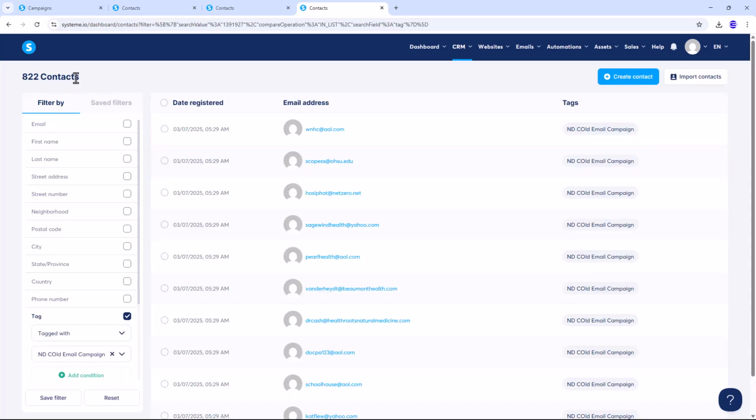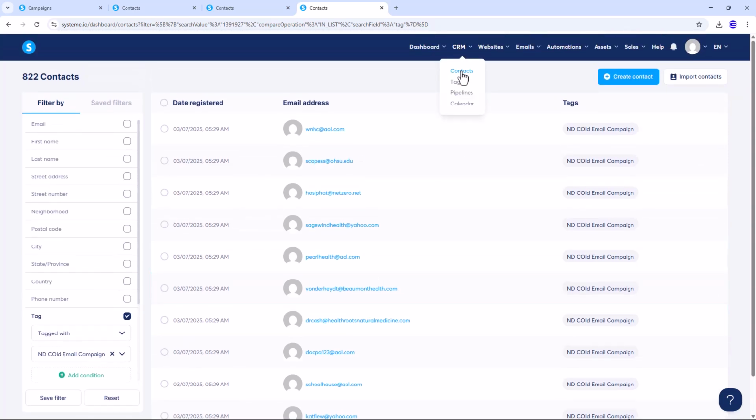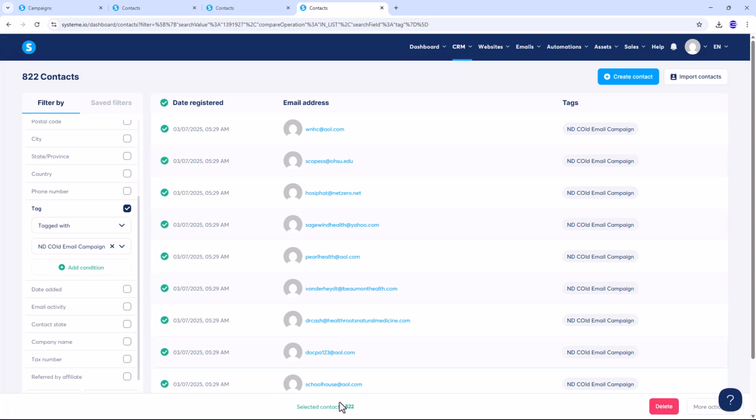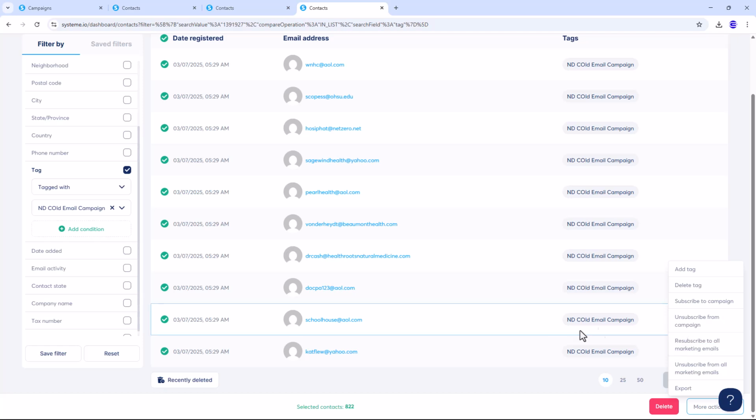Now these contacts will be subscribed to the campaign. So how can we do that? It's very easy. Okay, let me show you. Just click CRM, click Contacts. Then from here, tag it, then select a tag. Now click select all, then it will select these 822 contacts. So now from here, just click more actions. Here you can see more actions, and all of these tagged contacts will be selected for our campaign.